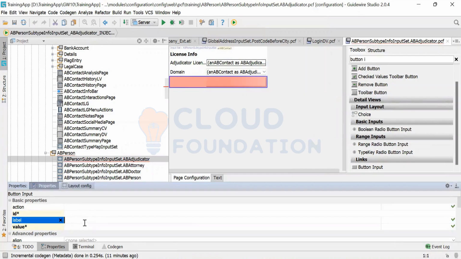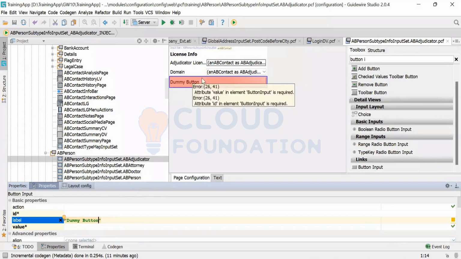Label. Label is nothing, but you can define what should be written in front of this button. You can mention here, like, the dummy button. You can see here on the screen, we have something written and then we have a box where we can fill in the value. Similarly, the label, we have to define this here.